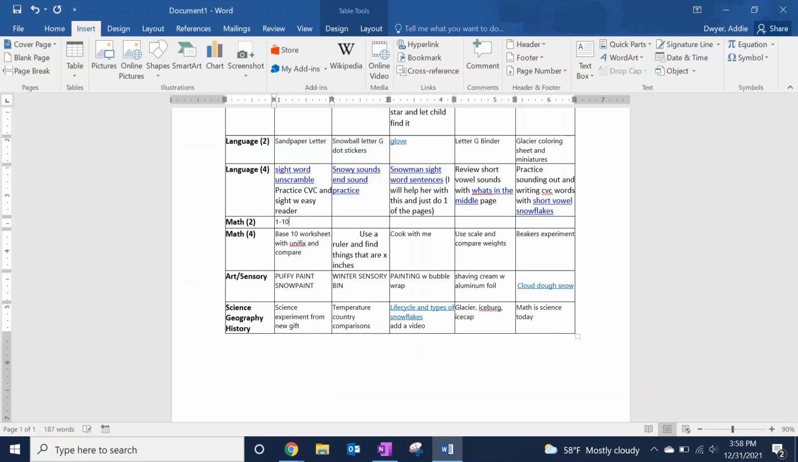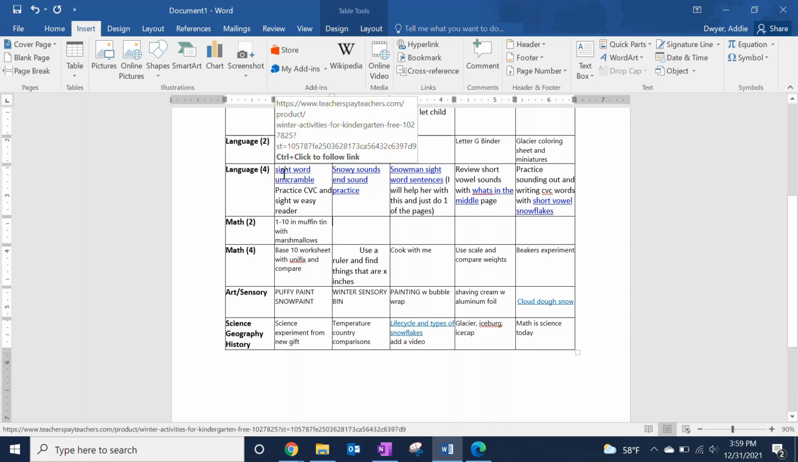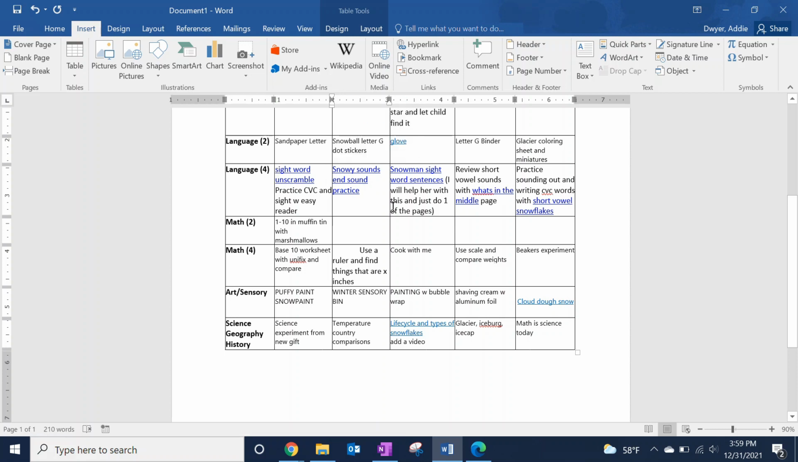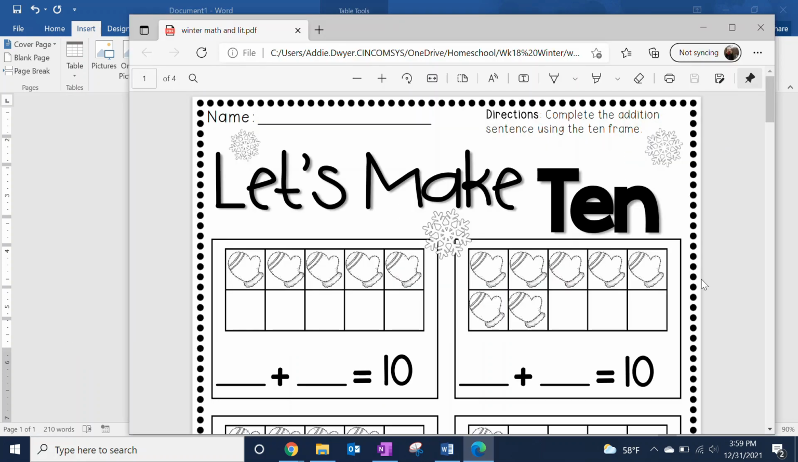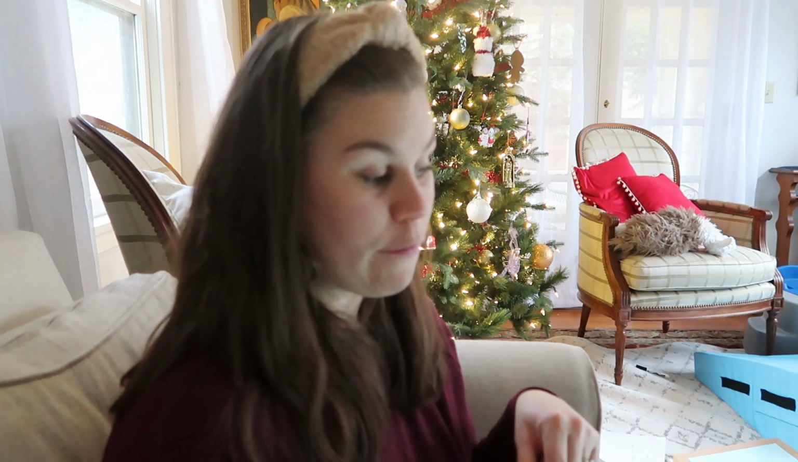And we'll just do 10 in muffin tin. So then for next, in that packet where I got a lot of Isabel's language here, I also saw one for this math. It's Let's Make 10. This is not something that would usually be for my 2-year-old, but we will skip the addition at the end. We will skip that part and we'll just do the 10 frame part.